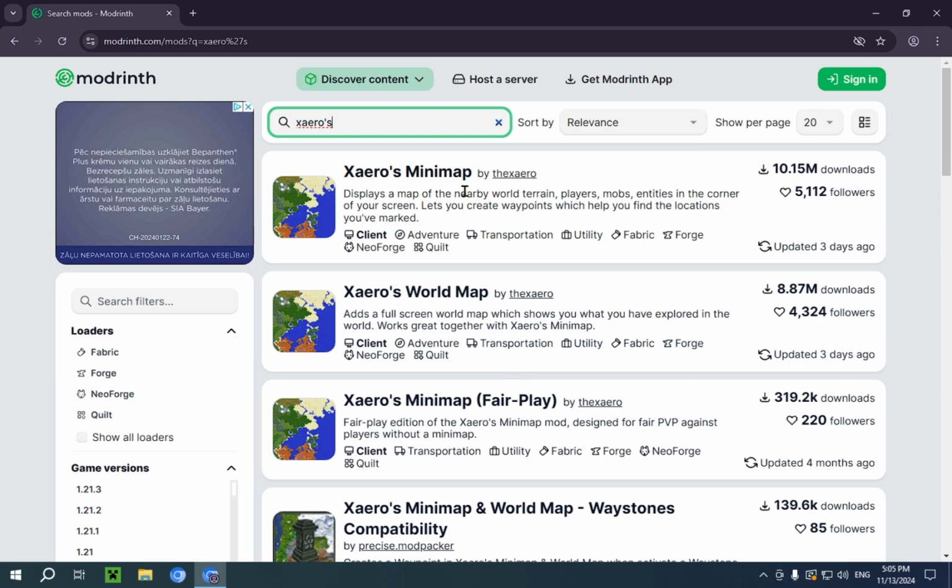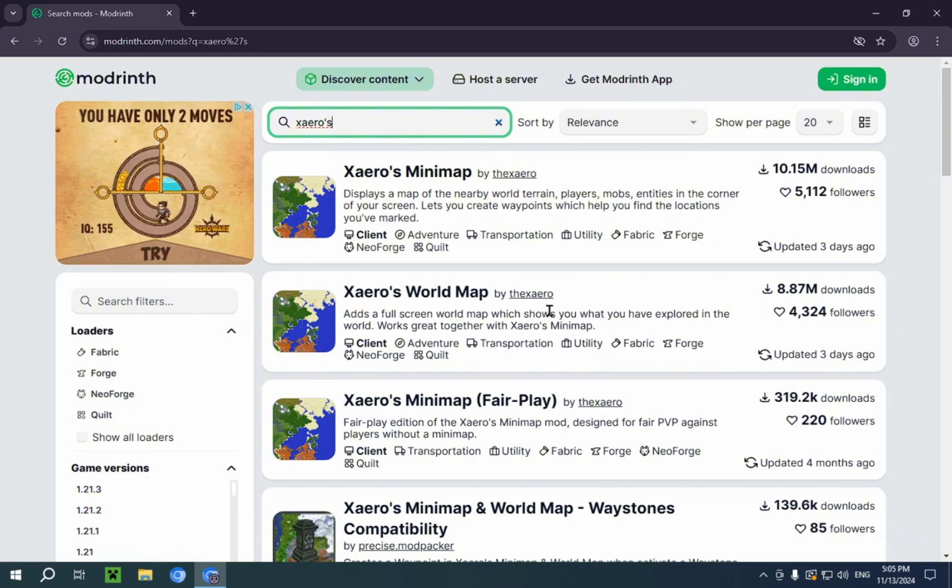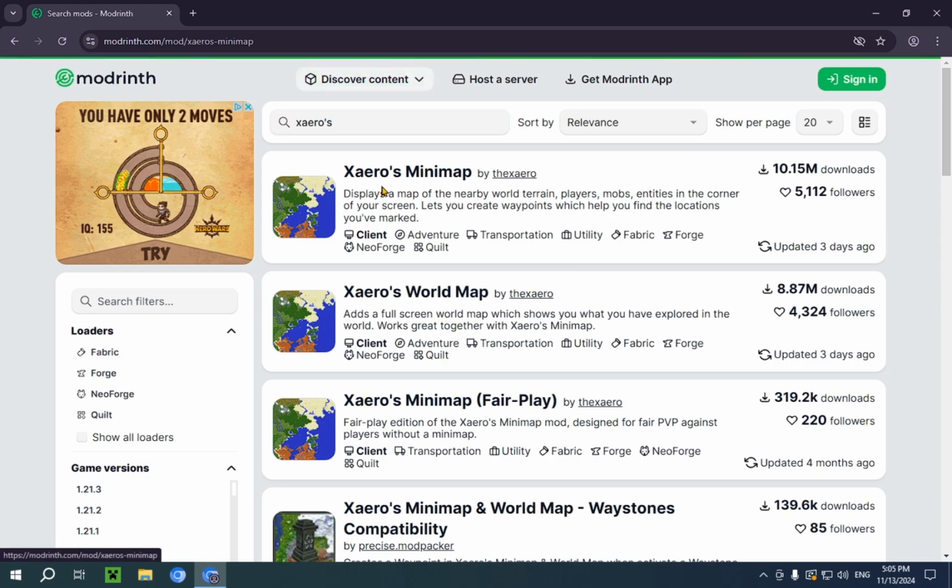This is the minimap. This is the world map where you can just full screen it and actually see all the areas you've explored inside of the world. And this is just a fairer version of the minimap for multiplayer. We're going to be getting this one. So you're going to want to click on Xaero's minimap on this thing over here.